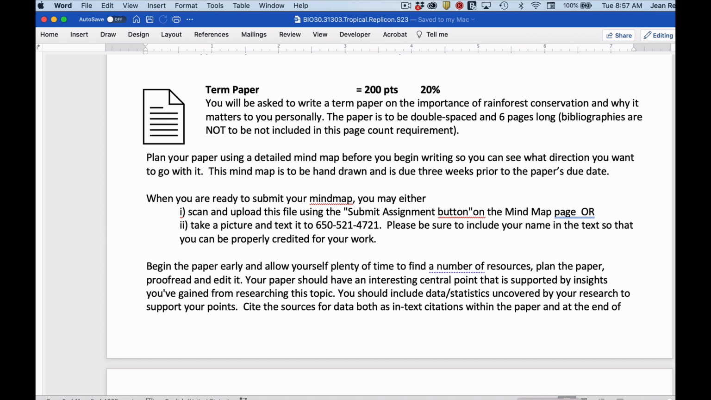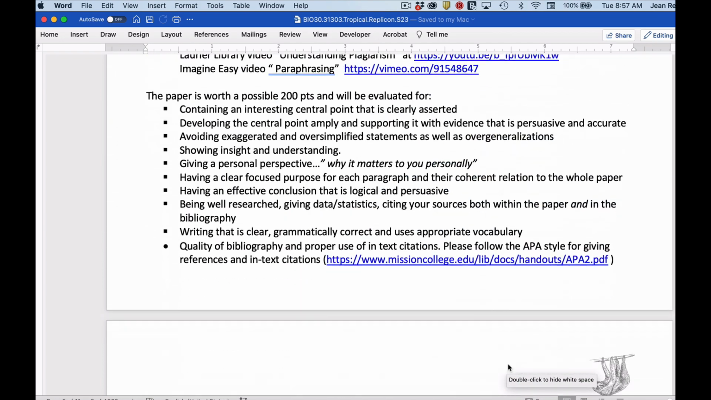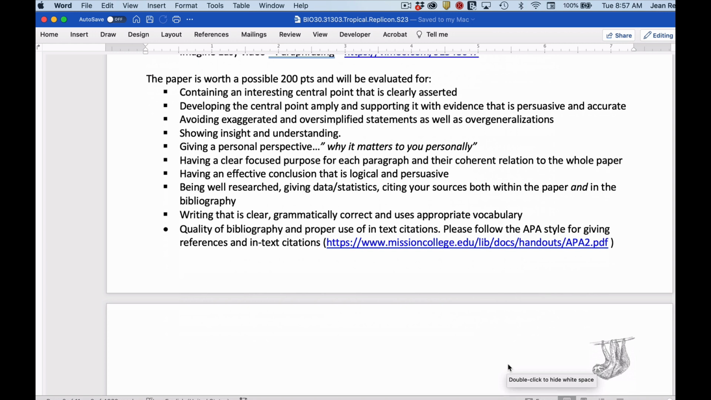The paper is evaluated for containing an interesting central point that's clearly asserted, developing that central point, avoiding exaggerating and oversimplifying, showing insight and understanding. Make sure you give your personal perspective, why it matters to you personally. Having a clear, focused purpose for each paragraph, and that those are coherent to the paper as a whole. Having an effective conclusion that's logical and persuasive.